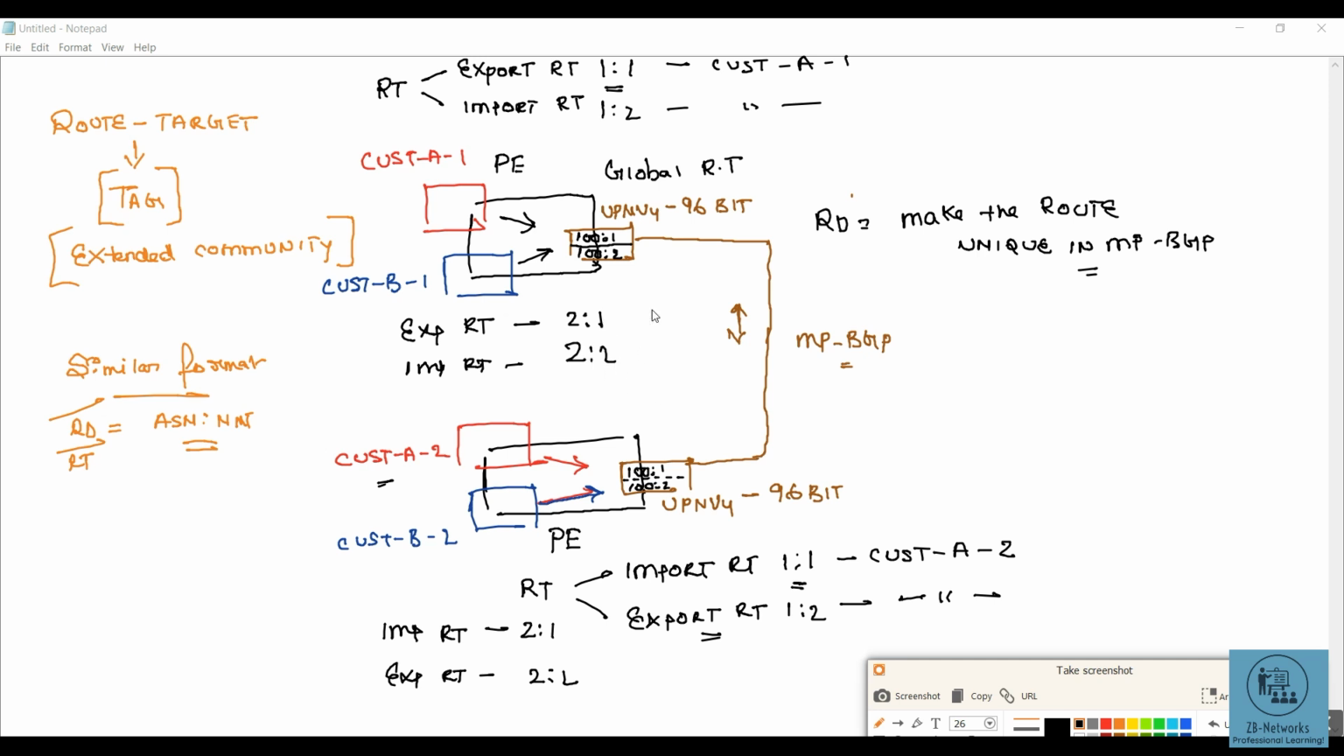That is the way by which the VPN v4 routes will be received, and they will check the export and import labels, and only then will they be properly distributed to the respective VRF. But normally what the service provider does is they keep the route distinguisher value and the route target value the same, just to avoid any sort of confusion.